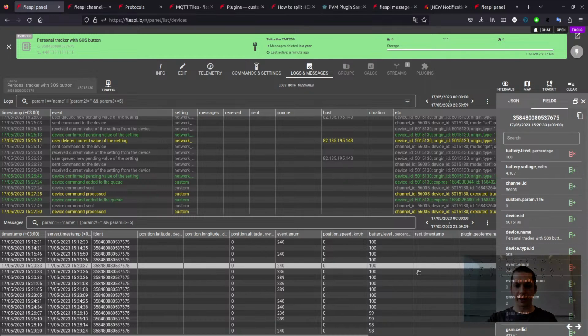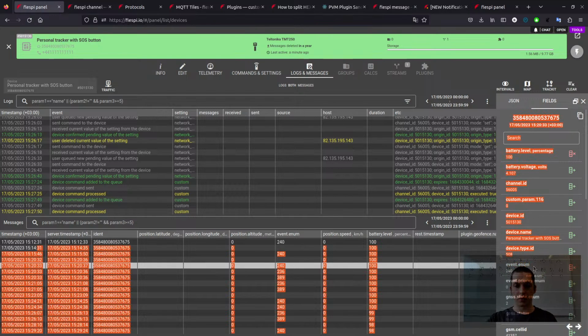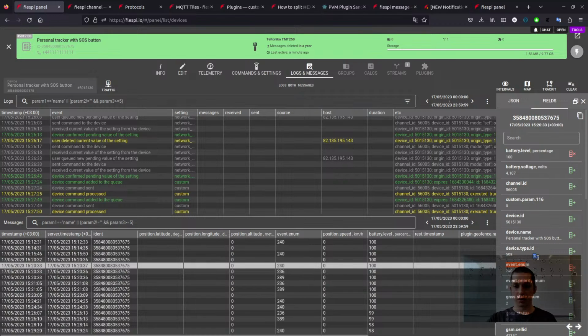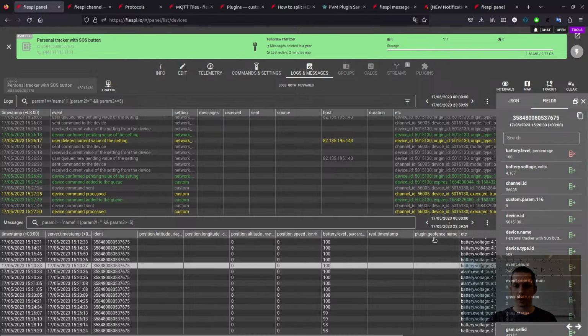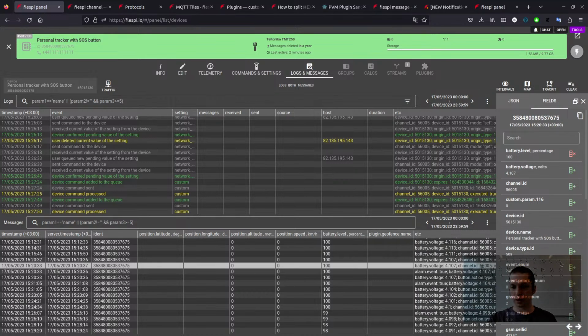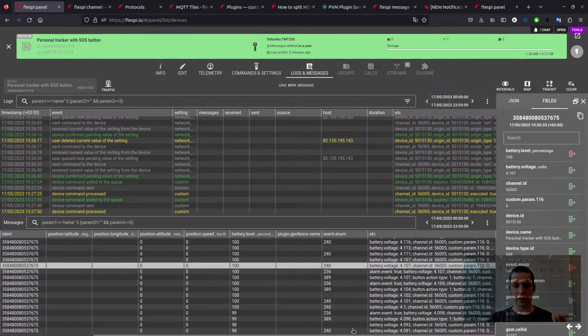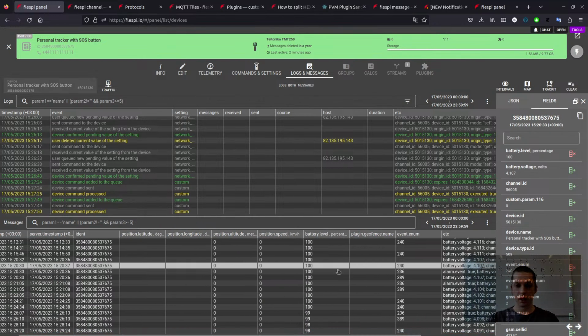This table of messages is interactive. For example, we don't want this event enum parameter to be present in the table, to free some space, so we just click and remove it. Or we don't need the rest timestamp to be a column, and we remove it. Or we want it to come back, and we add it. So you may customize this messages tab according to your needs.